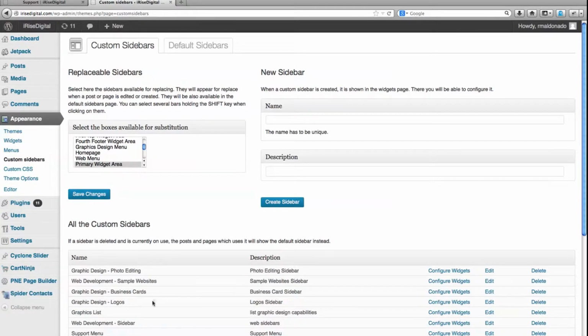Okay, this is a list of all the sidebars that we have. Here's the support menu. We actually have a custom sidebar named support menu. So very easily, I would just suggest select, type in the name and a description, as we have here. To create this support menu, I typed in support menu there and then gave it a description of support menu. So it's very simple. You create the sidebar and then all of a sudden it shows up here.